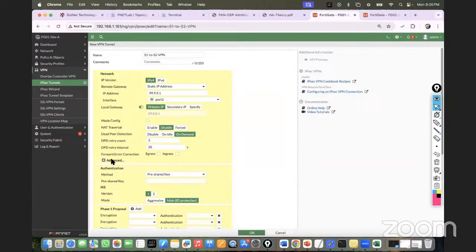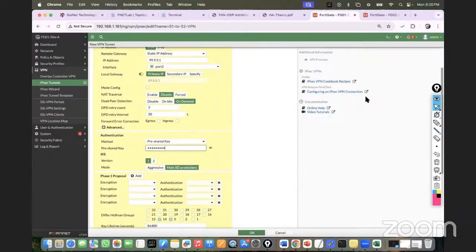Authentication method, advanced we do not require because we already discussed pre-shared key or certificate based authentication. So we are going to use the pre-shared key, and I can use a password like 1, 2, 3, 4, 5, 6, 7, 8, 9. And this must be the same on the other side also, right? And we are going to use IKE version 1 because we know the full concept of what is IKE version 1, what is IKE version 2, what is aggressive mode, what is main mode.